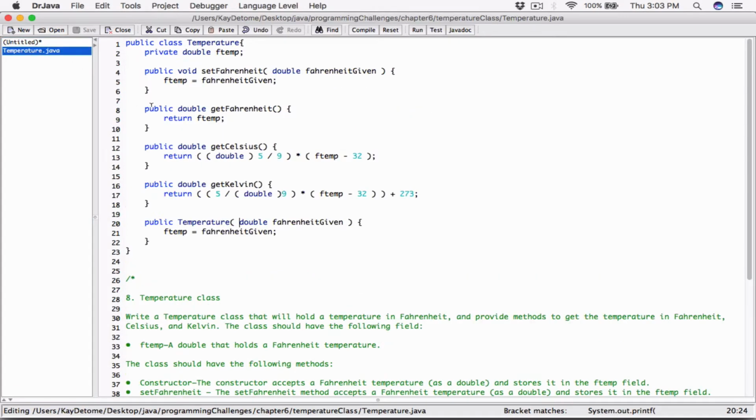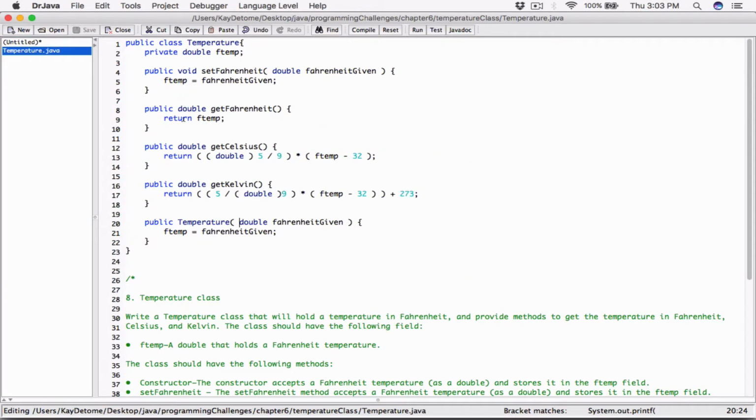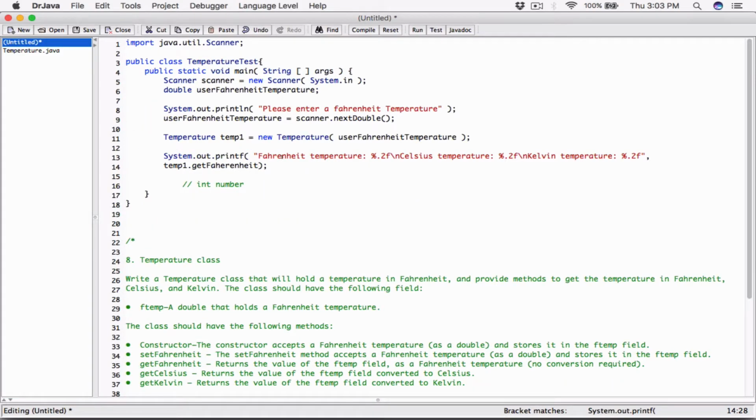Now we know to get the Fahrenheit temperature of that object, we have a method for it called getFahrenheit, and getFahrenheit basically returns the Fahrenheit temperature of that object. So because we have an object called temp1, we can just say temp1 dot getFahrenheit, because we know that getFahrenheit returns the ftemp of that field, and once it returns this, System.out.printf is going to print out the formatted version of it.